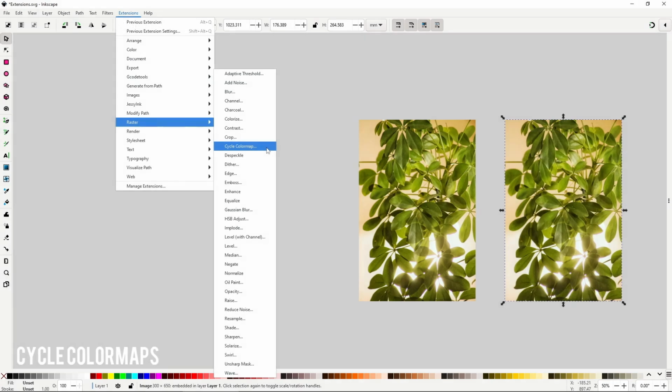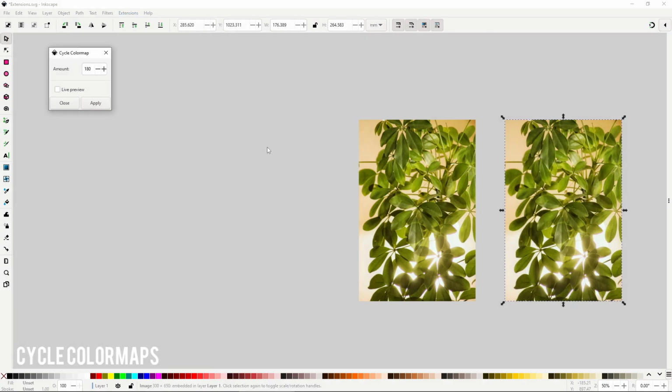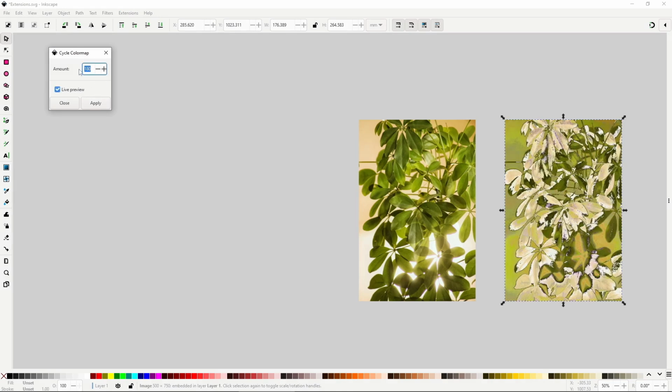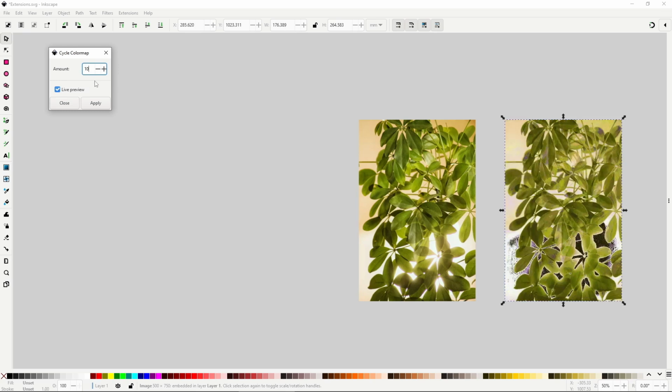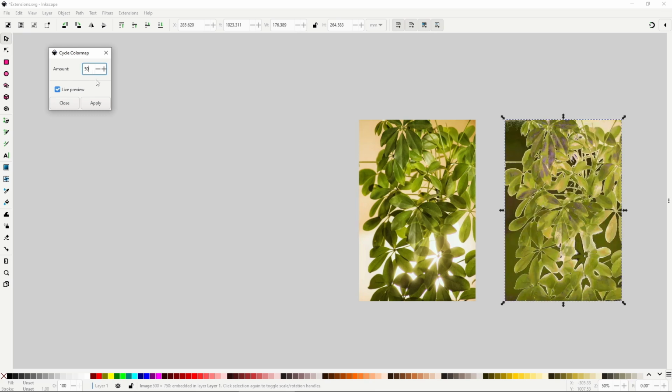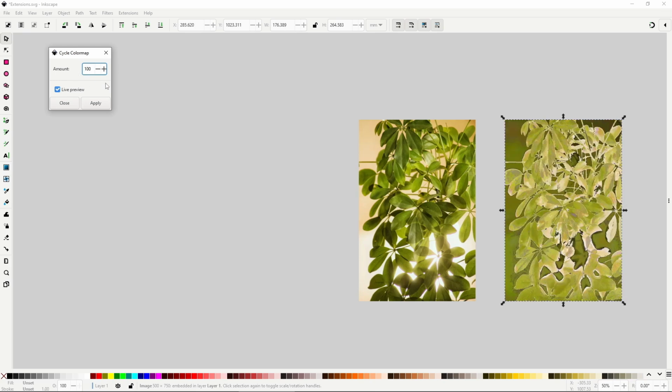Cycle color maps changes the color map, whatever that is. I tried experimenting with the extension and searching online for the definition, and I'm still not sure what it is or what it does exactly. The extension does swap the colors of the image, so I'm guessing it has something to do with that. The amount input goes from 0 to 360, but I can't identify exactly what it is doing other than swapping some colors. I don't see a specific use I could give to this extension, but again, I'm not a graphics programmer.